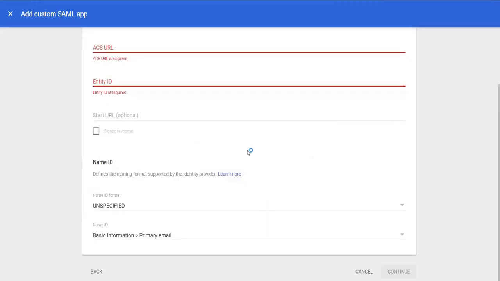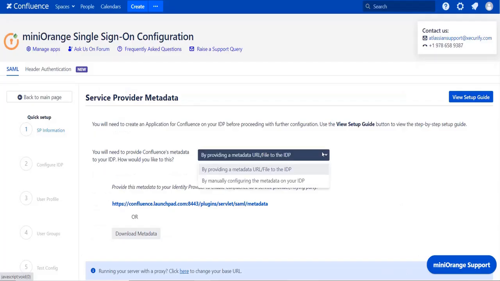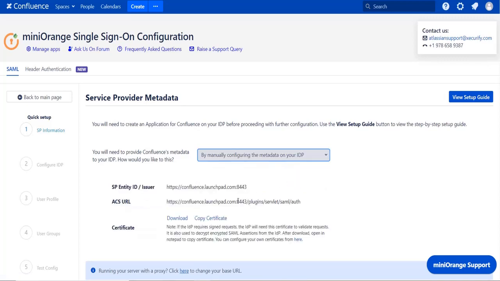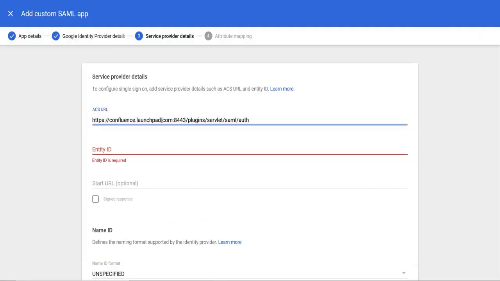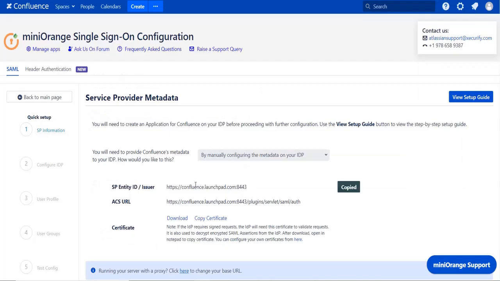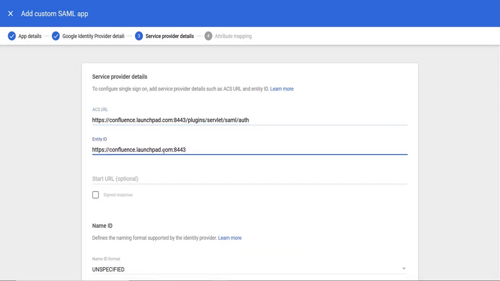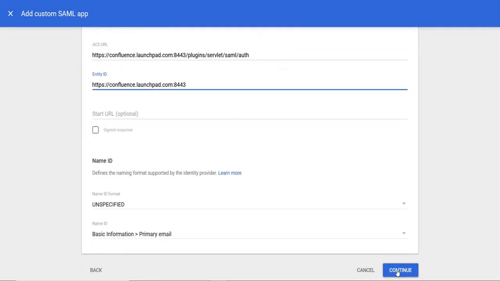For the ACS URL and Entity ID, go to the Service Provider Metadata window in the plugin and select Manually Configuring Metadata on your IDP. Then copy the ACS URL and paste it in the application. Similarly, copy the Entity ID and paste it in the application. And click on the Continue button.